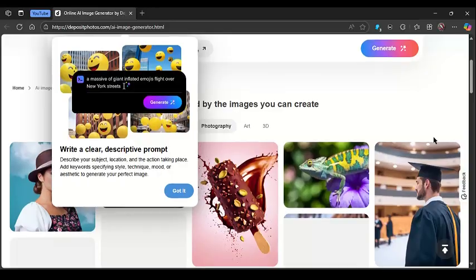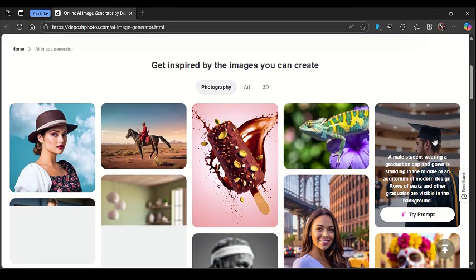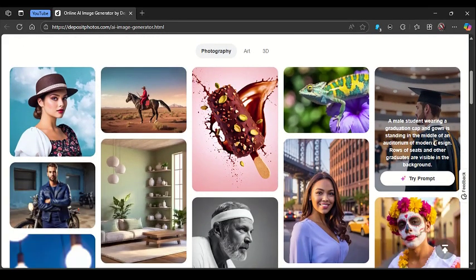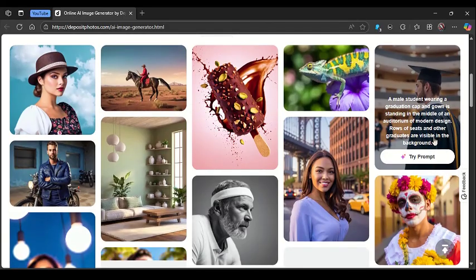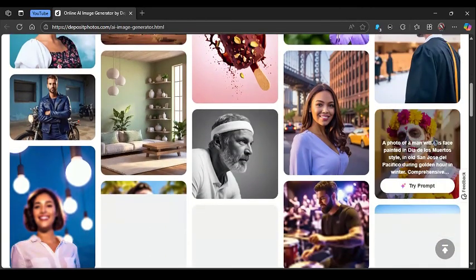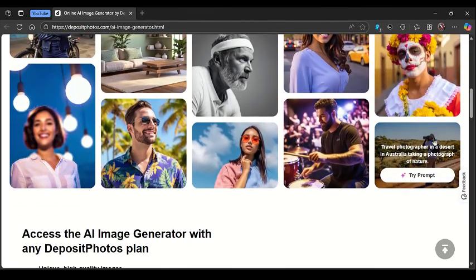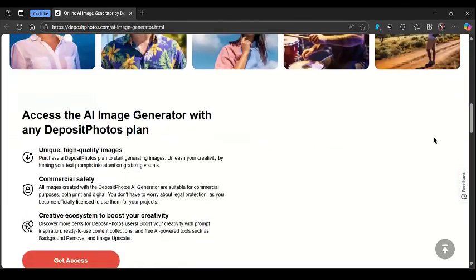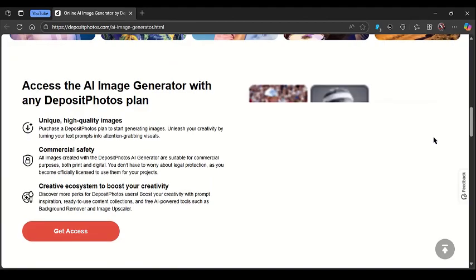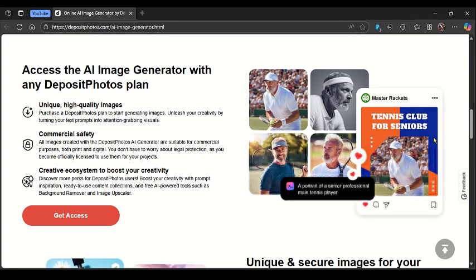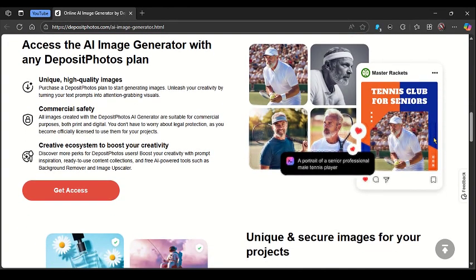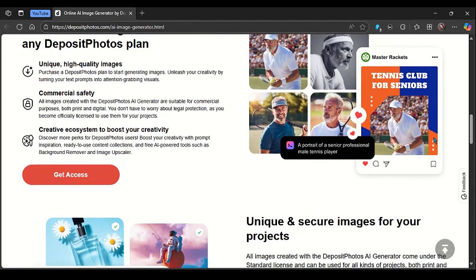So talking about Depositphotos AI Image Generator, it makes creating high quality visuals simple and fast. It's ideal for marketers, designers, and content creators who want professional commercial licensed images without legal worries. The tool is easy to use, delivers crisp results, and integrates well with Depositphotos' massive stock library.